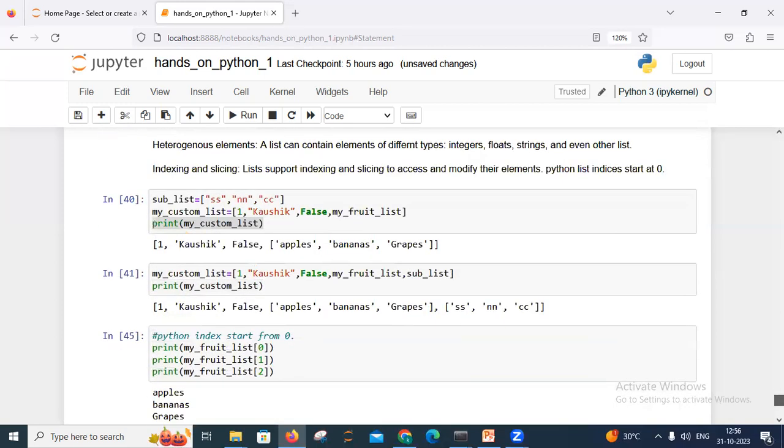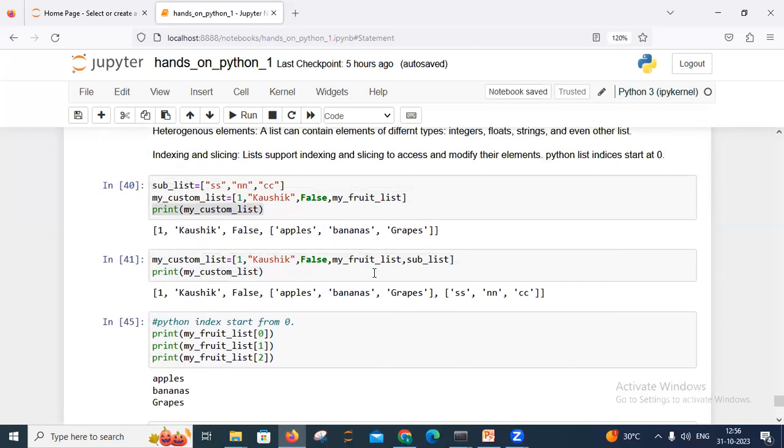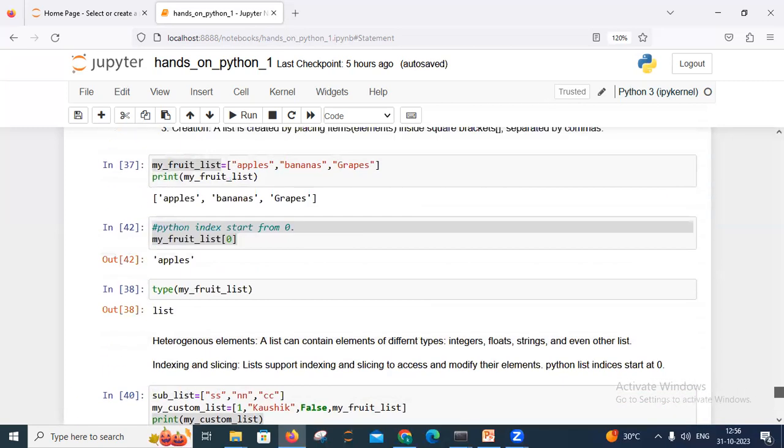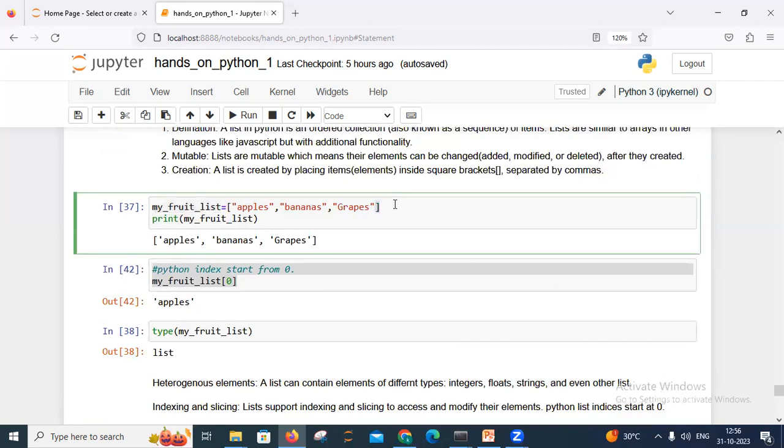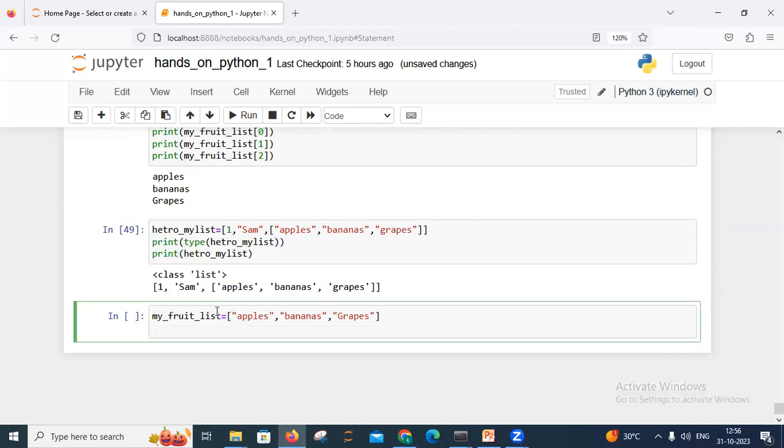So nature-wise, lists are mutable. We can change. Like I do one thing. This value, right? My fruit list. I will copy it. This is my list, right? And if I want to add one item, append coconut. Is it working? Yes. So I have added one value, right?